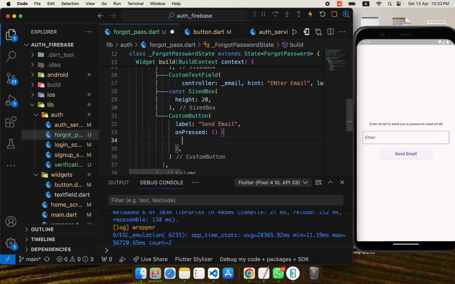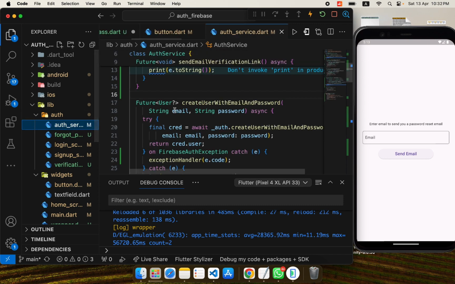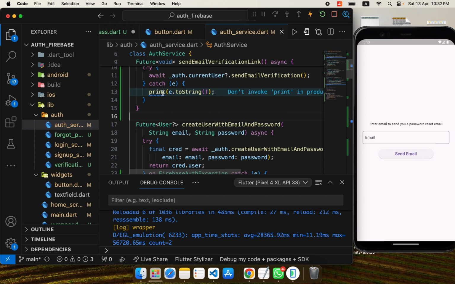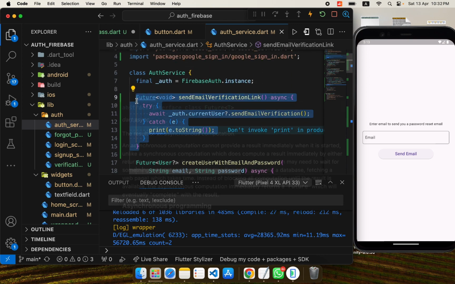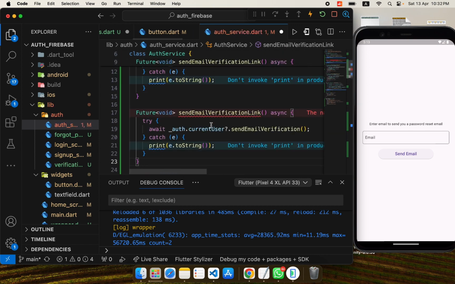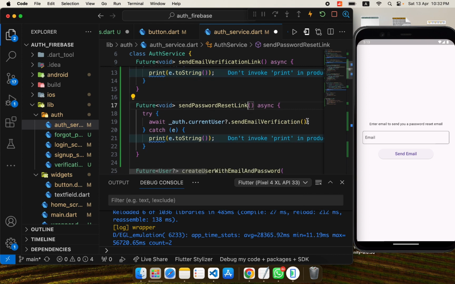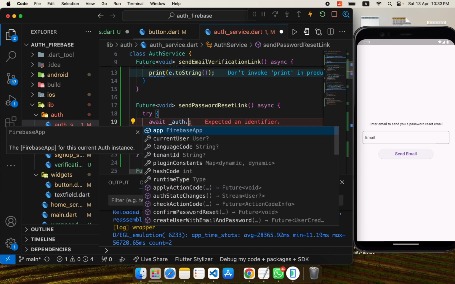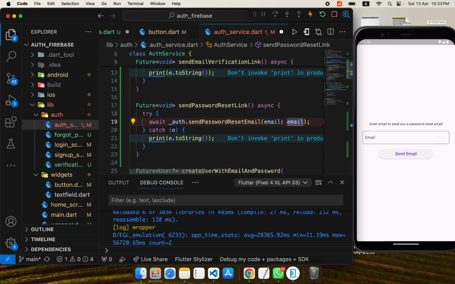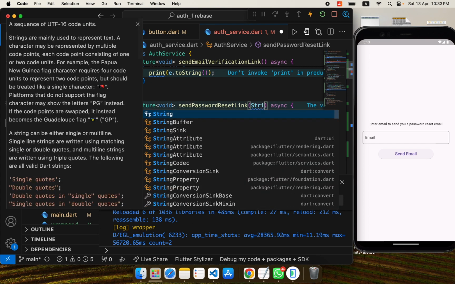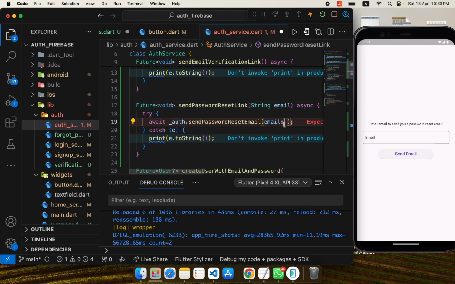And now when we tap here, let's add some logic here in the auth service. Here we will just copy paste this method. We will create another method which will be send password reset link. And then here what we will do is that we will use the auth to send password reset email, and we will pass the email here, which will be a string named email. Here we will pass this email here.